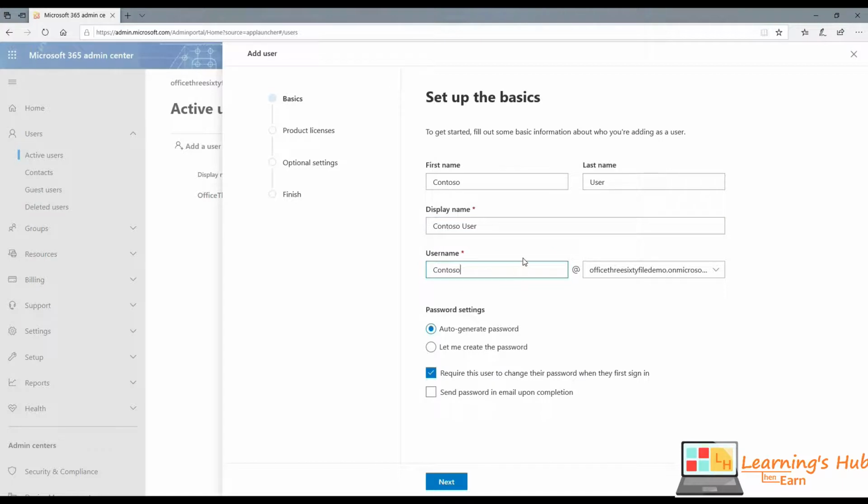And here you have to select your username. By default, your first name will be under username, but here you can again customize it. So let me write contoso.user. So now this is my username, and from here you have to select your domain. At present I haven't configured any custom domain, so it is not showing me any other domain, so I have to go with this. And now you have password options.